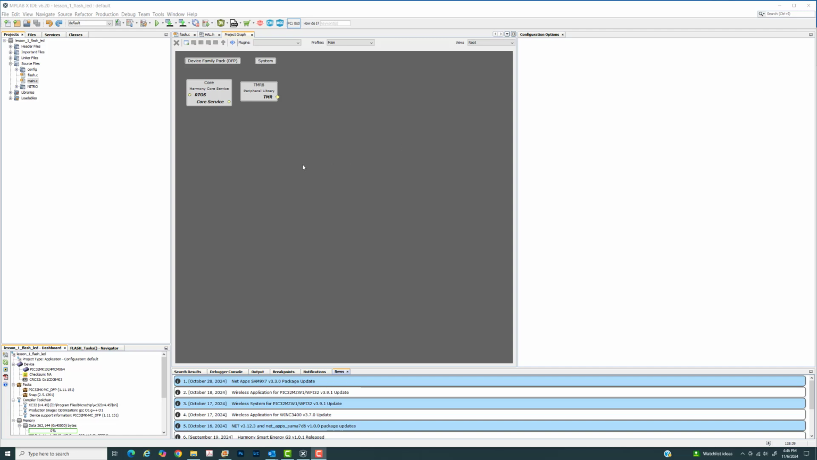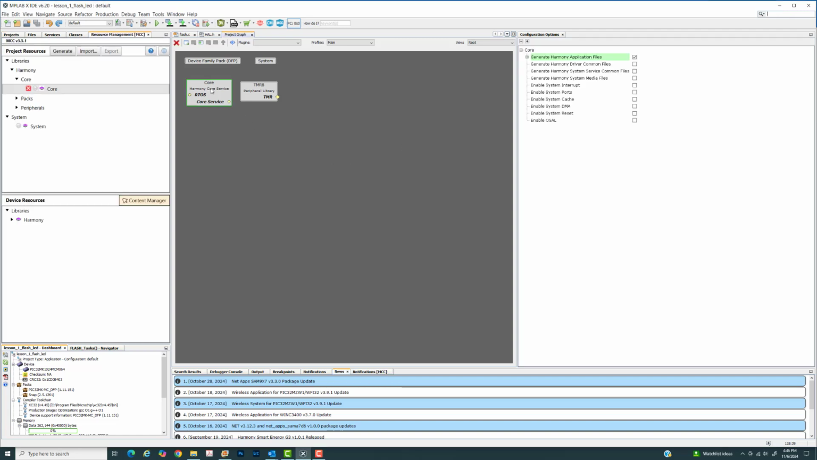Okay, now we're back inside MCC. Let's bring up the core. We're gonna look at the application files, and we're gonna go over here to the number of applications, and we're gonna increase it by one more. That's 2 applications. Then we're gonna look at what the name of that application is. Here it is called App 1, just like the original one was called App. We're going to change it to, let's call it Fast Flash.